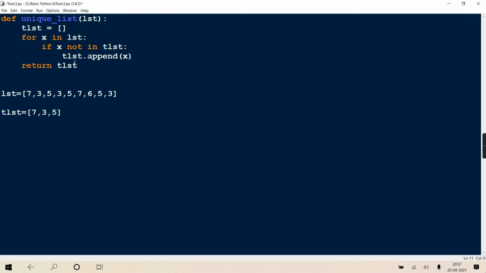5. Present. Ignore. Ignore means it will not go in the if. It will just simply come to the next value. Get it? Again 5 present, 7 present, 6 not present. Again add. Then 5 present, yes. 3 present, yes. So whenever it is present, it doesn't come in the if. It just retrieves the next value. Checks the next value. Okay? And finally this TLST we will be returning.